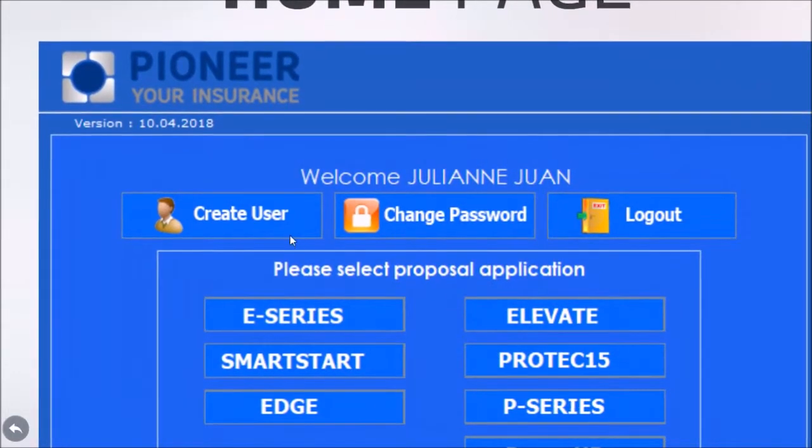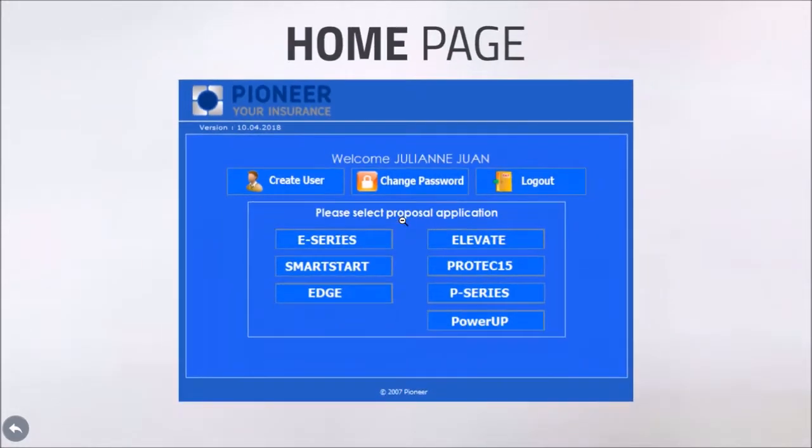The outer keys are Create User, Change Password, and Logout. Create User and Change Password are both keys that you may use when you want to change your login credentials. The inner keys are the products that we offer. You would want to choose the appropriate key for the product that you are creating an application for.